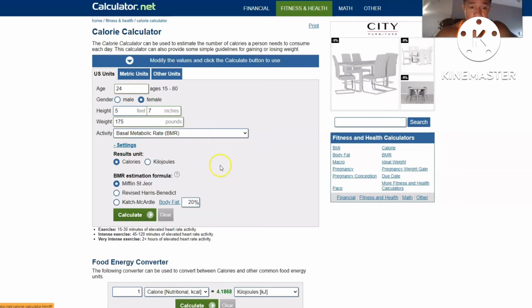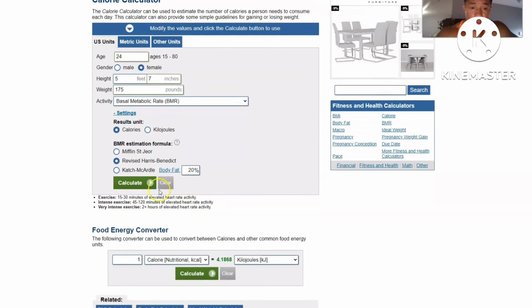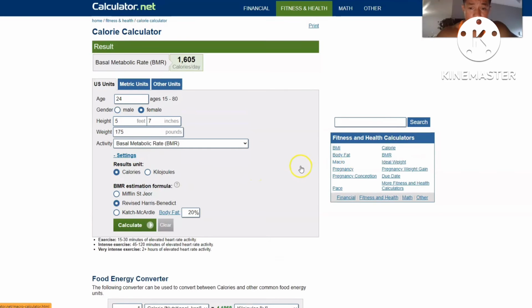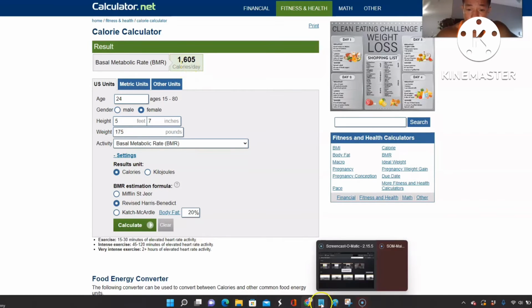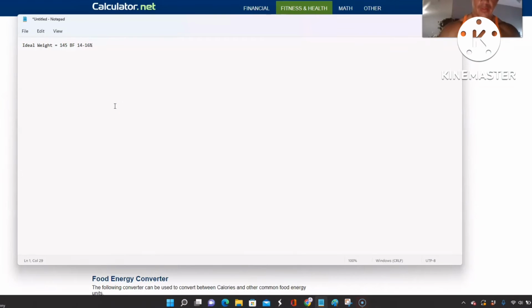So on the settings, we're going to use this right here, the revised Harris-Benedict equation, and just based on weight. We're going to calculate that. And the metabolic rate is 1,605. So here we're going to put, this is your ideal. Sorry, this is your current. So I made a mistake, guys.